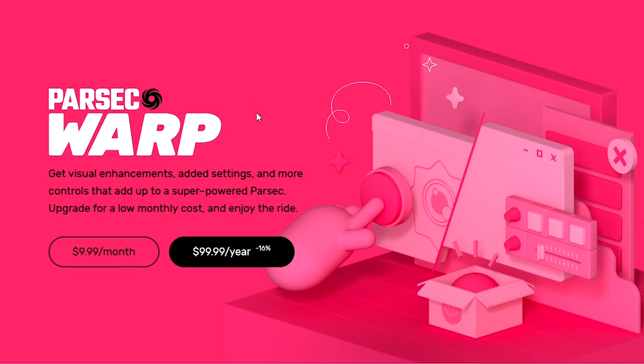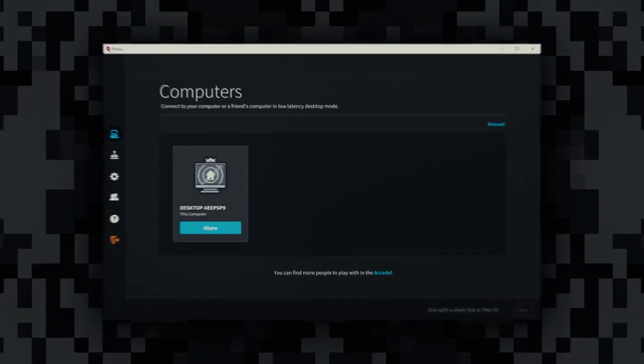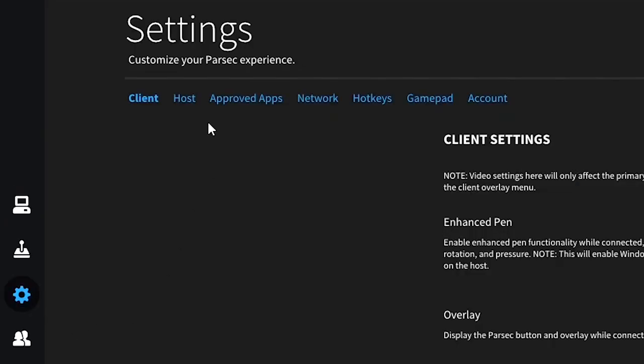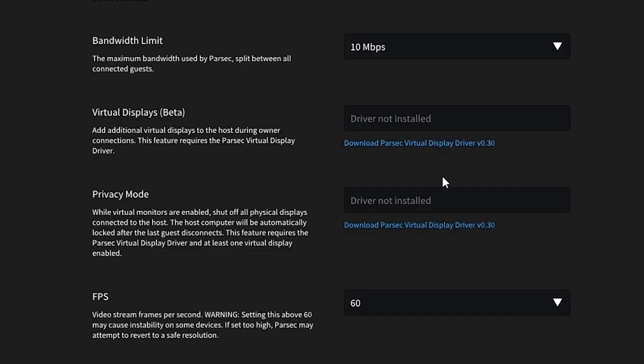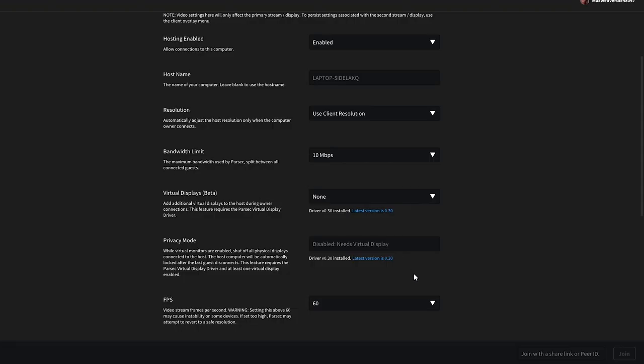Setting up is easy. Sign up for Parsec Warp or log in with your Parsec for Teams account and launch the Parsec app. Head to your host settings and install the drivers. After that's all finished, you'll see the options inside your app.